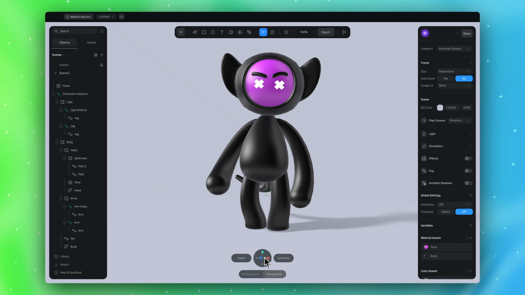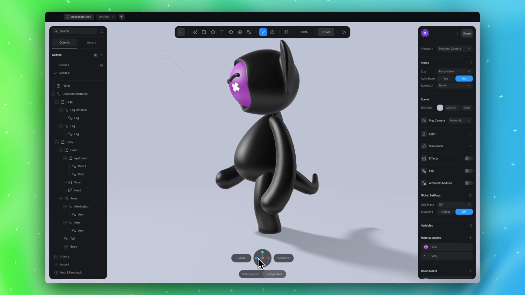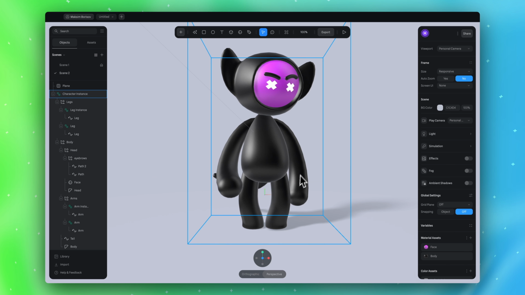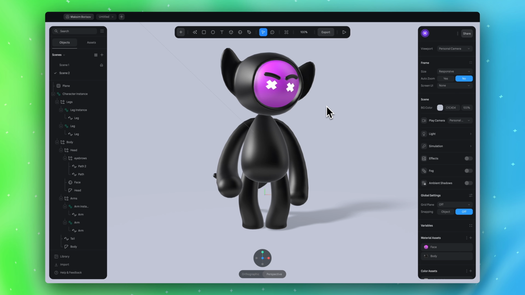And later we will animate our character. So just continue to play with material, or let's go to the next section where we learn the animation.